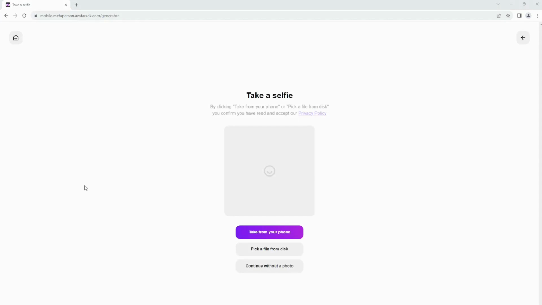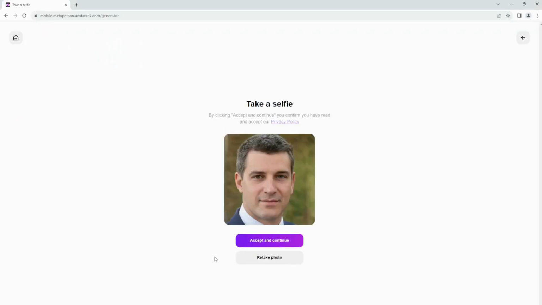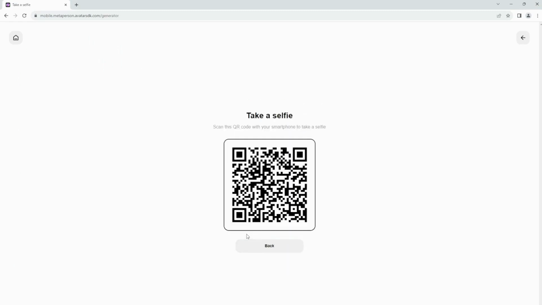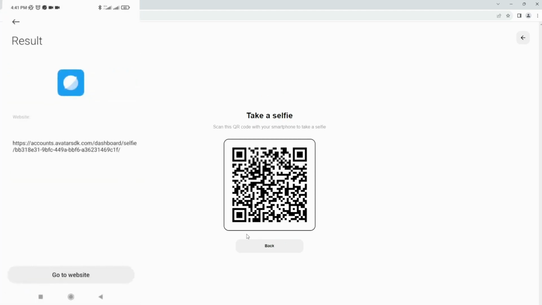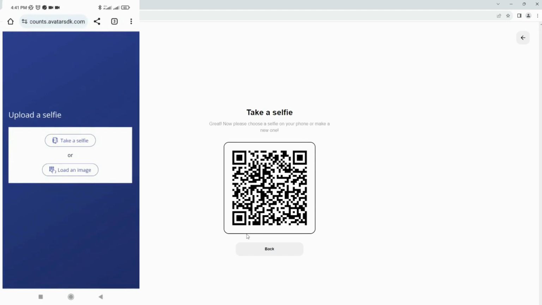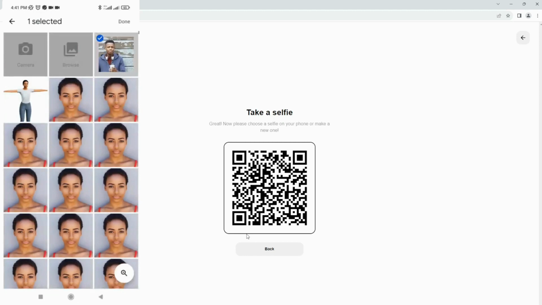If the MetaPerson Creator for Mobile is opened in a desktop browser, you can pick a photo from your computer's disk. You can still get it using your mobile device if you click on the Take from your phone button. Scan the QR code that appears on the screen with your mobile device and follow the link extracted from the QR code. Once the link opens in your mobile browser, choose to take a selfie with your phone camera or to load an existing image.